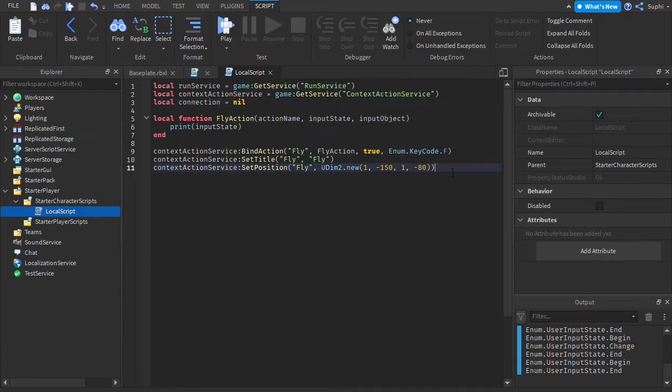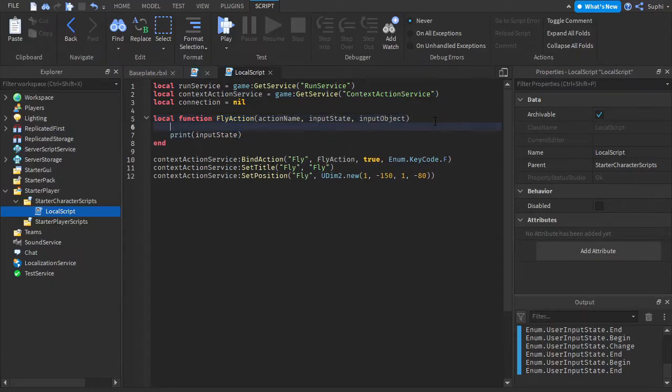Now currently this fly action function is called twice, once when the F key is pushed down and once when the F key is released. But I only want this function to be called when the key is pushed down. So to prevent this function from continuing when they release the key, what I'm going to do is say if input state is not equal to begin, then I'm going to return out of this function, exiting the function early.